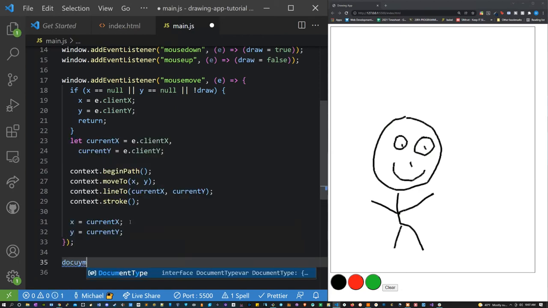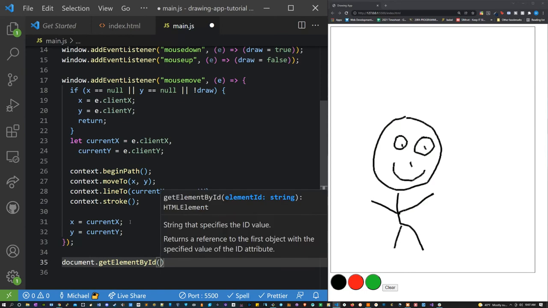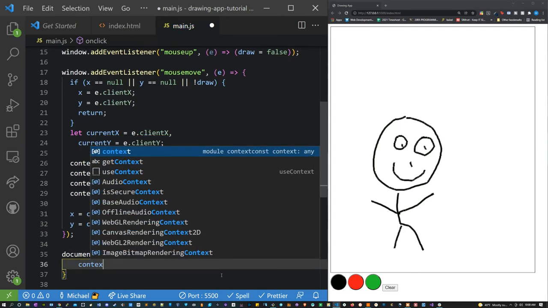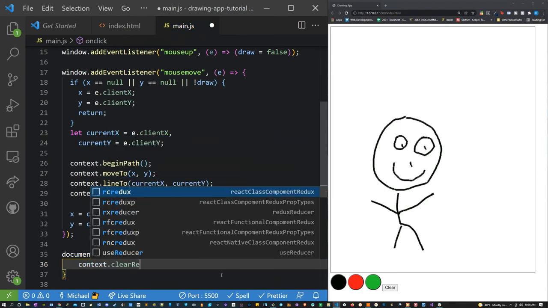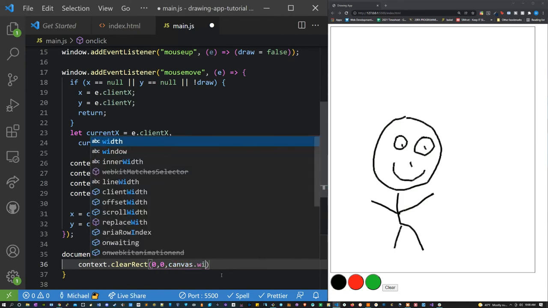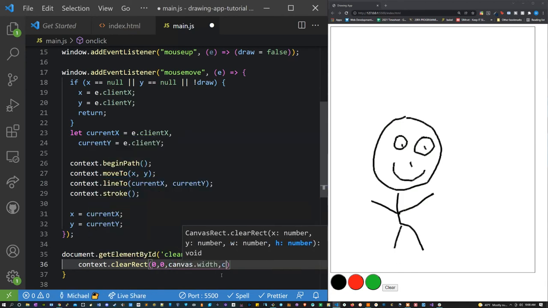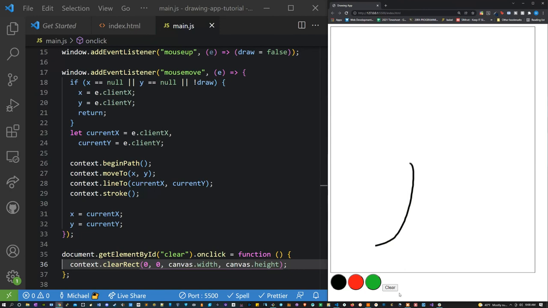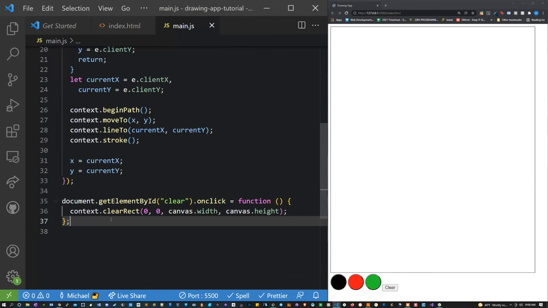Let's start with the clearing. Let's say document.getElementById clear, onclick, and let's set that equal to a function. Here we can say it's context.clearRect, let's pass 0, 0, and then the canvas width, and then the canvas height. Okay, so now clear should clear it all out. Perfect, that's working. Next, let's add in our color changing ability.